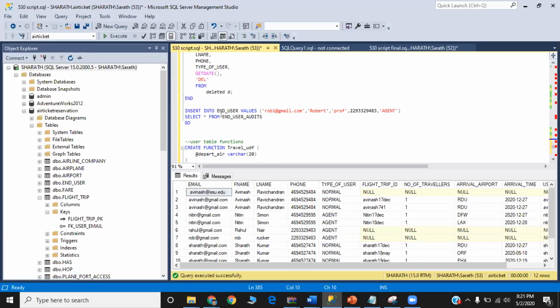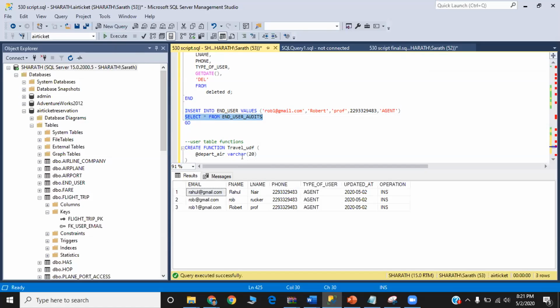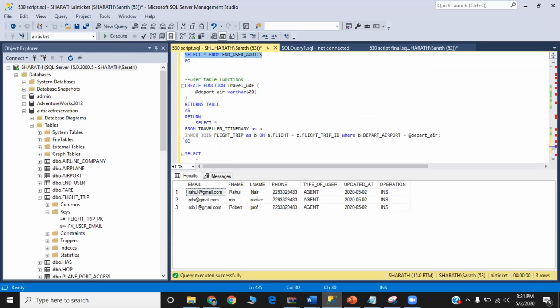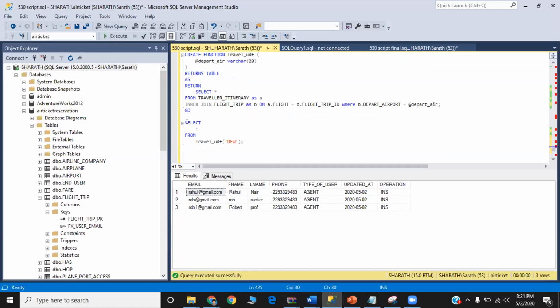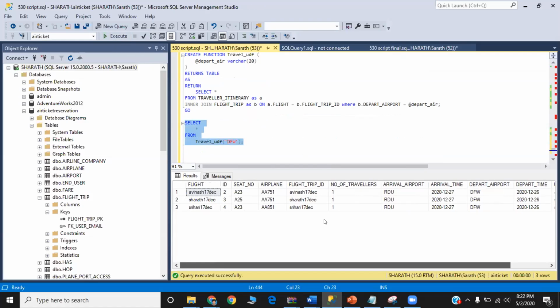For the trigger, we have created end user audits as an insert table. Whenever we insert a value into the end user table, it gets automatically inserted into end user audits, and it can be shown there. So this record has been inserted in that end user table, and the trigger automatically inserted it into another table. Then there are user table functions by which we can return a table. We are passing the input parameter and we can see a table has been returned from a user table function.